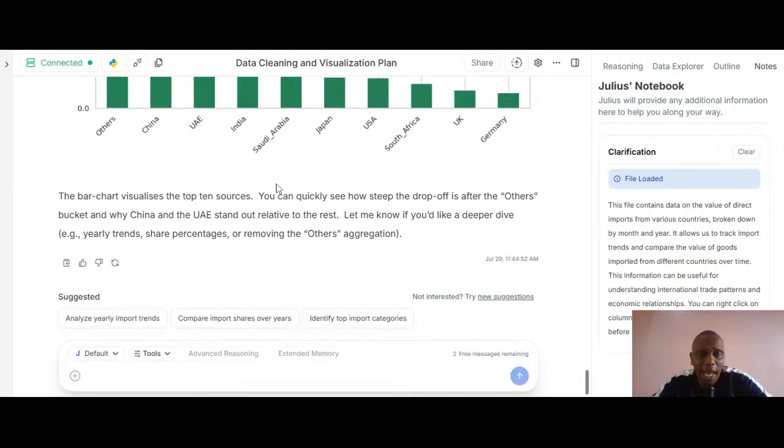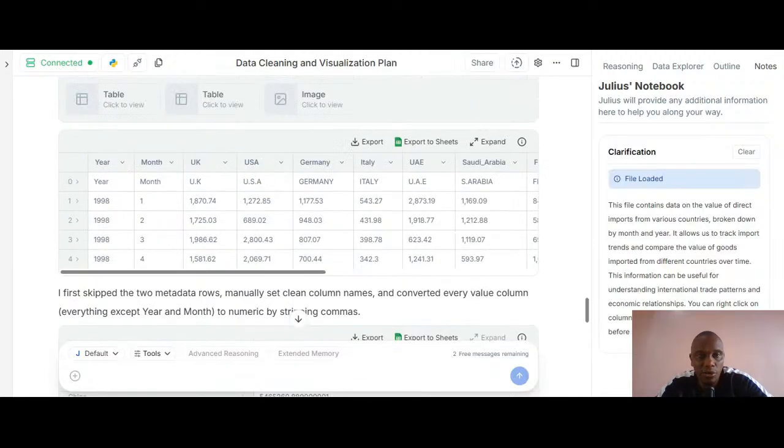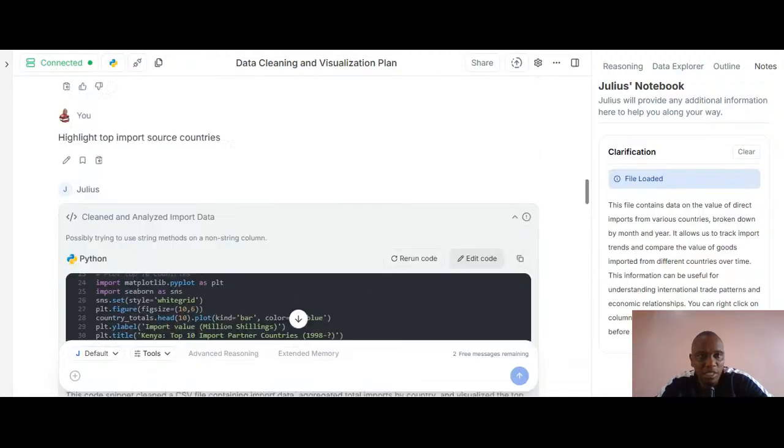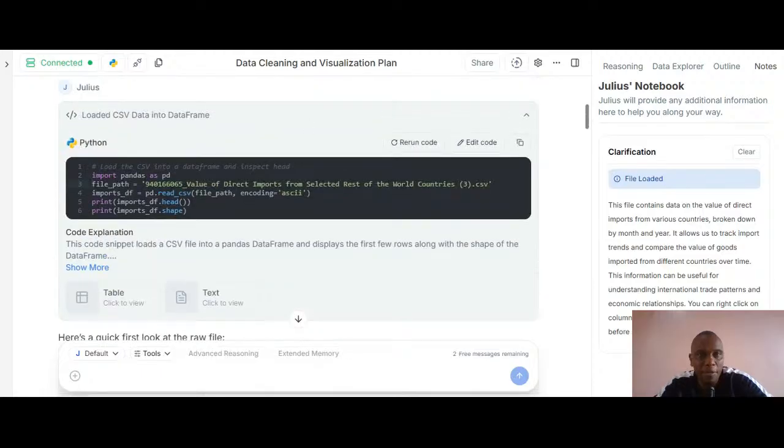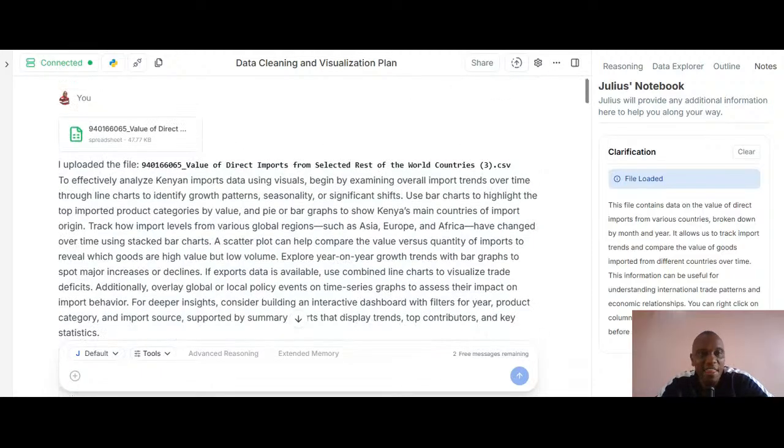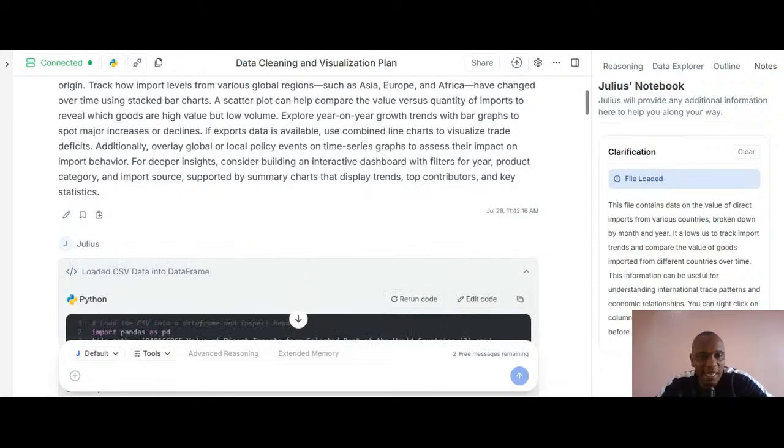So Julius AI can help you do your research, especially the data analysis. It has so many functions. You can even clean your data. It has a function of cleaning the data. If you go back to the top, you'll see data cleaning and visual planning. Actually, that is what I did first. Then after that, you can ask it to do as much as possible. So you can see the tools here.